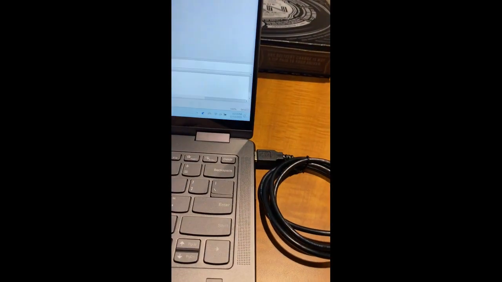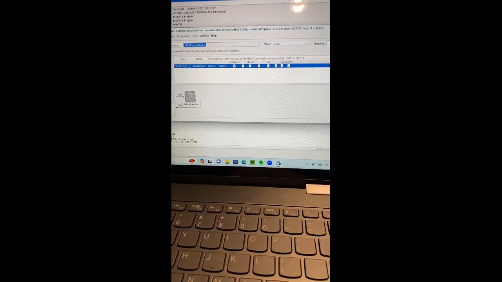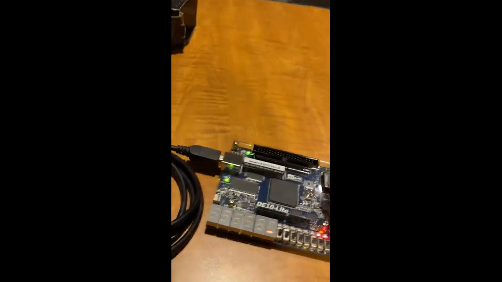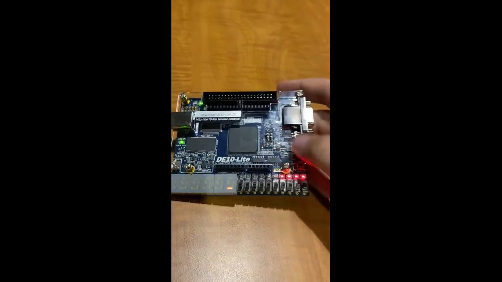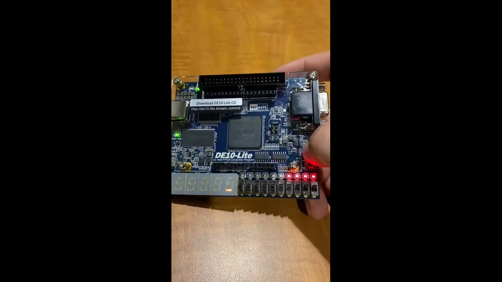Okay, this is me, and I'm going to be showing you that my board works. Let's see here. All right, so let's play the game. This is the idle state. This is how many turns I have. I have 4 turns so far.